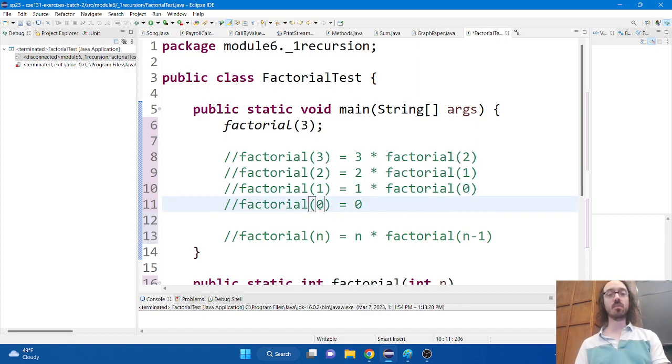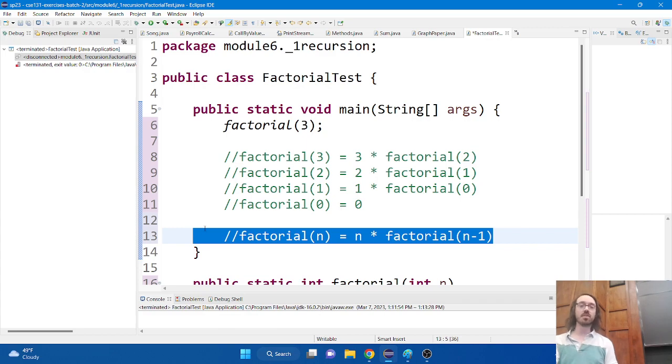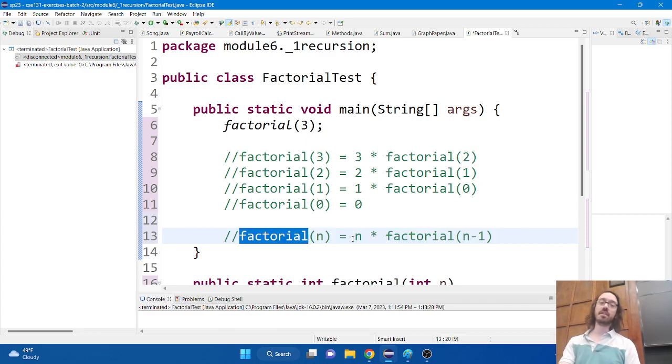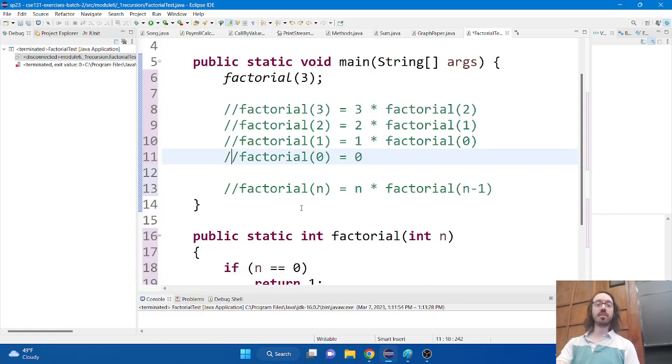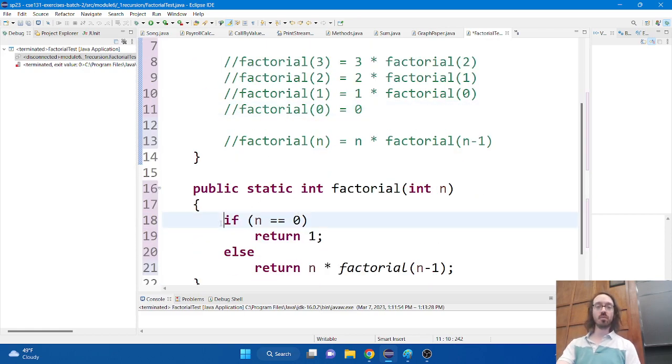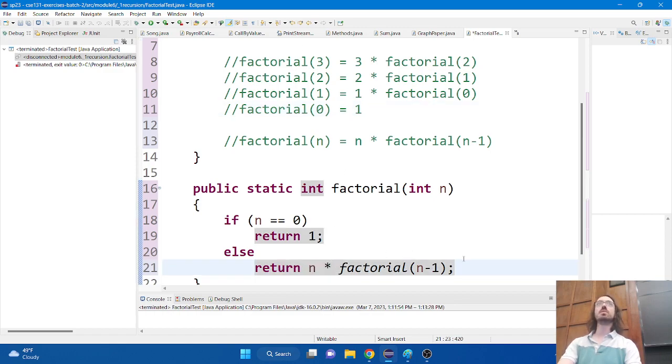The base case, when n is equal to 0, is given as 0. And with those two pieces of information, here's my recursive call, the method that I'm writing, defined in terms of itself. And here's my base case, when I'm going to stop. So those can very easily be translated into code: when n is equal to 0, whoops, that's my mistake. It's not 0, it's 1. It should be 1, my fault. Otherwise, I'm going to return n times the factorial of n minus 1.